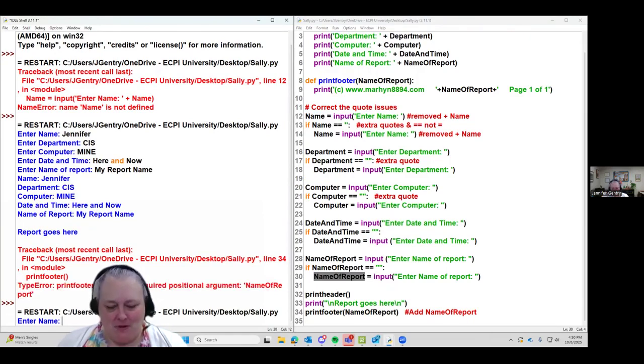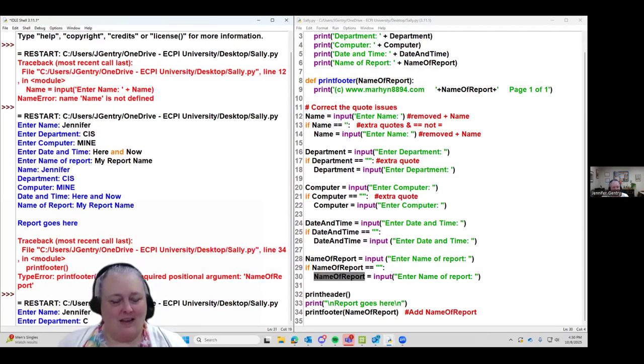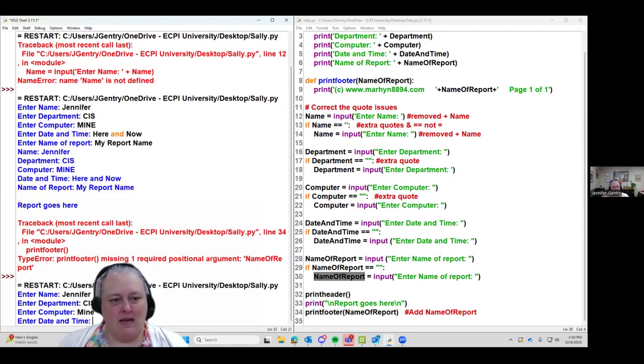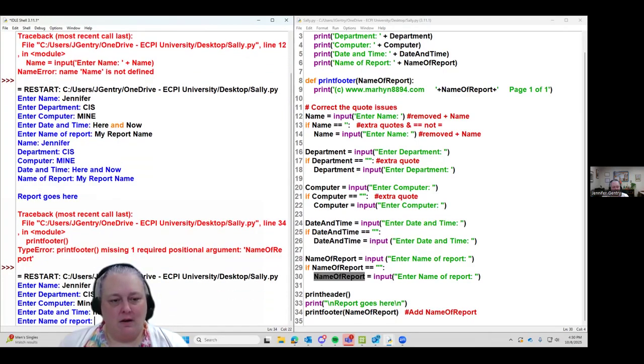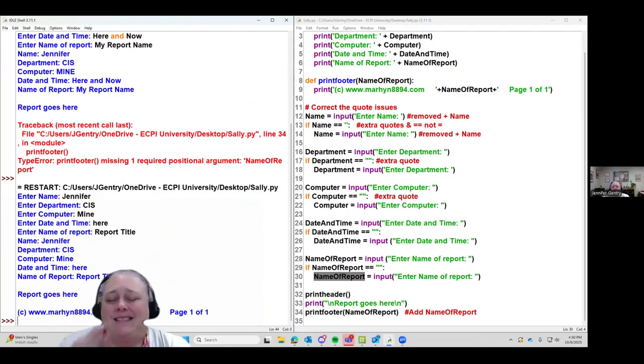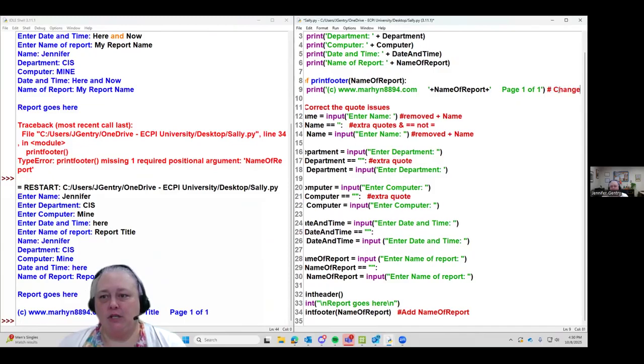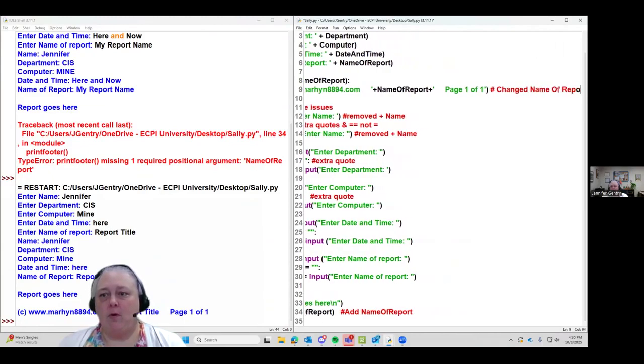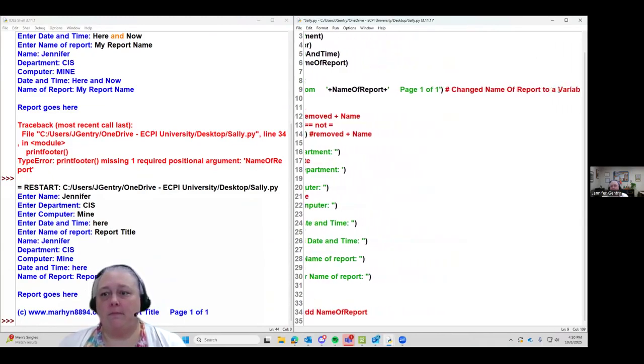So enter name, CIS, mine, here, report title. See how down there at the bottom it actually input those words, report title, and it stuck it into that string? So that's what we wanted it to do for this one. So up here, I also changed name of report to a variable.